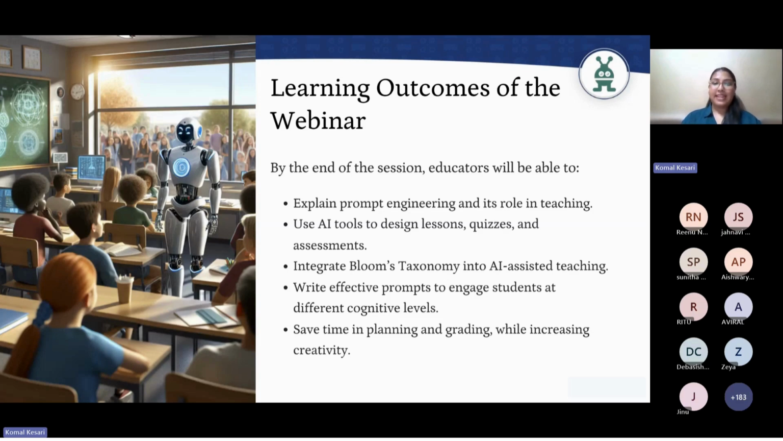Meanwhile, I will be covering the slide. Please write down your answer. What is Bloom's taxonomy? Write it over the chat so that anyone who is not so aware can become aware about it. Okay. So write effective prompts to engage students at different cognitive levels.